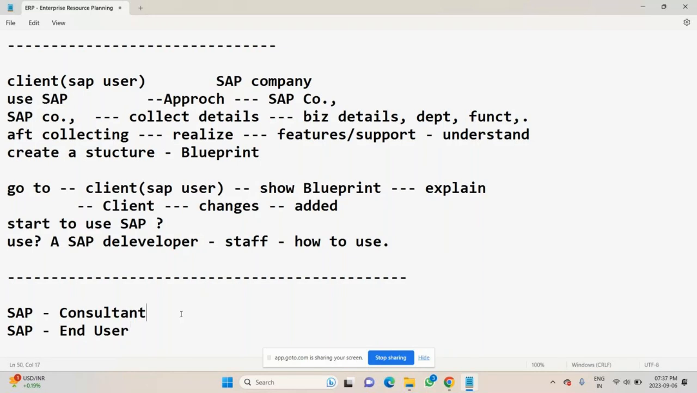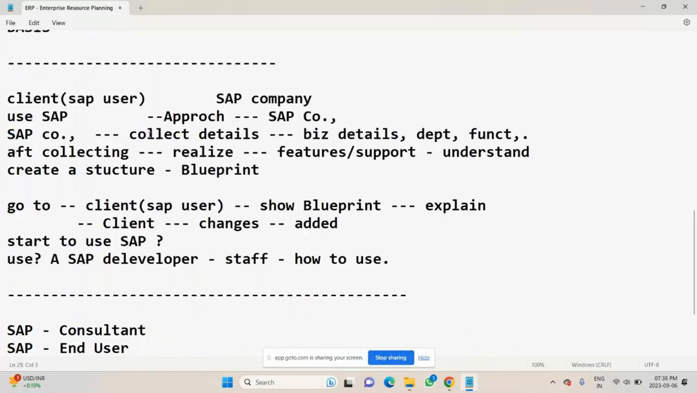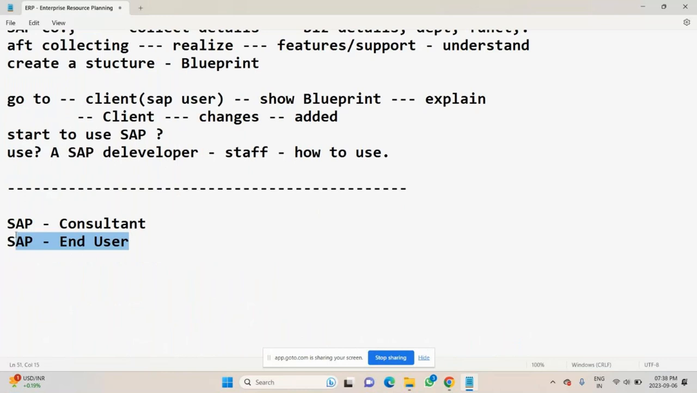So who is this consultant, and who is this end user? Any person who works on the functional module, just updating the activities, just doing data entries, becomes an end user. The one who does data update, data entry, or the updation of transactions, that person becomes an end user.